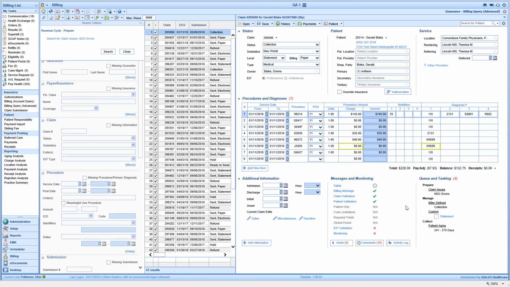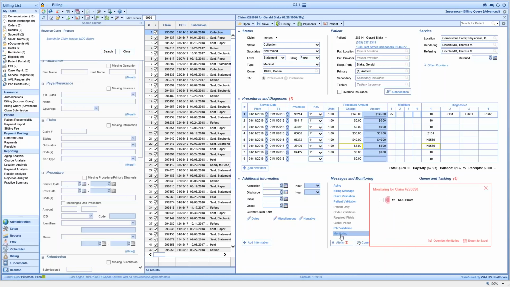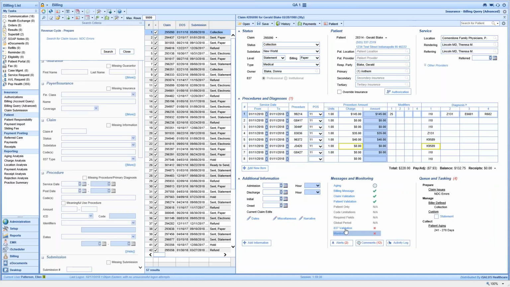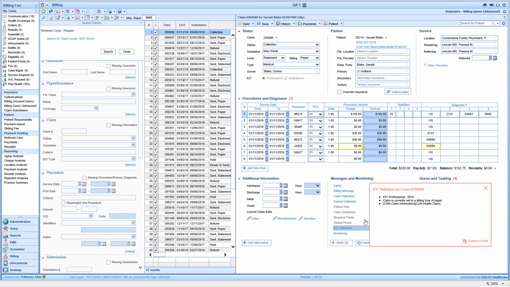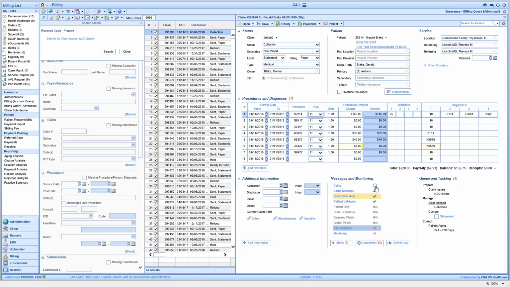For your messages and monitoring, this is going to give you the same information as it did basically on the validation tab, but it is also going to give you information based on information that used to be in the claim monitor window. So it's going to look for anything that might be a monitoring issue and let you know what that is. It's also going to show you if the claim passes validations of any type.